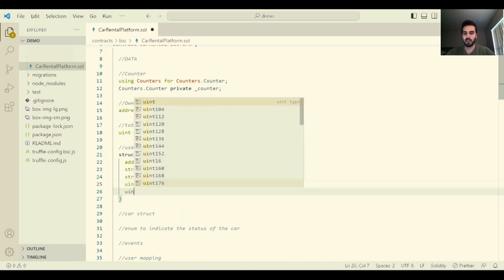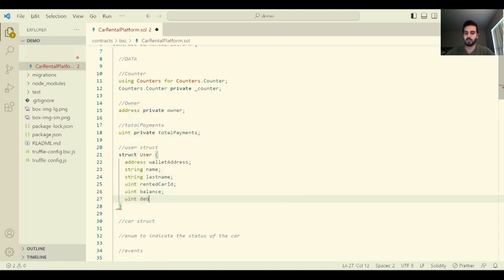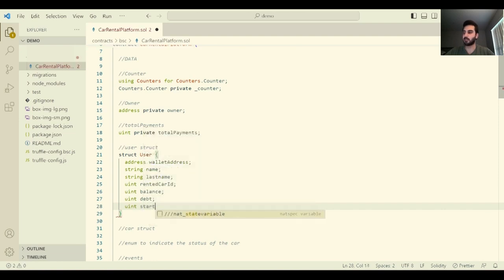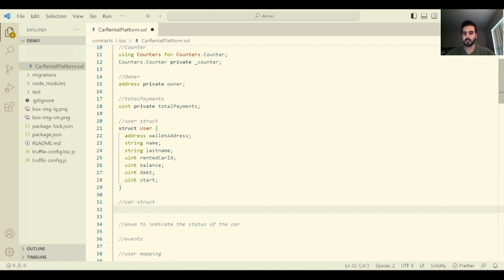Next, we have balance. We have debt. We also have the start time. This start time will be in seconds, but once we are going to calculate the debt of the user, we are going to convert the seconds to minutes. Next, I have my car struct here.